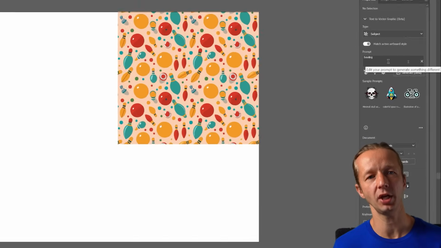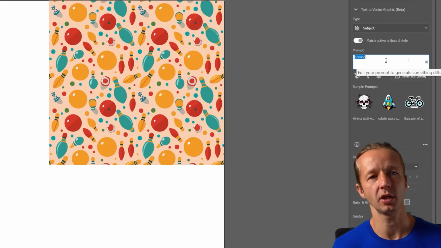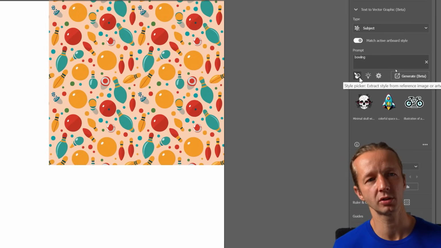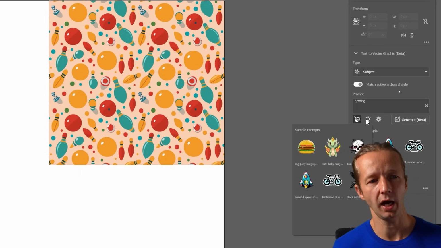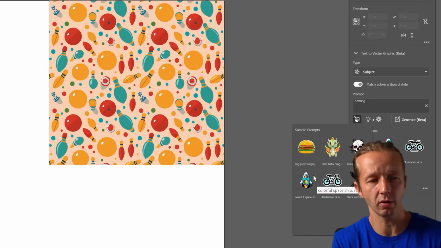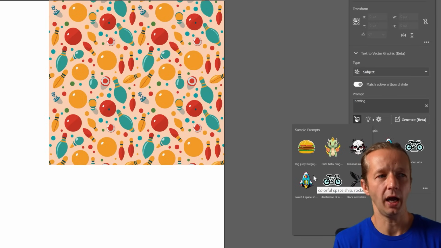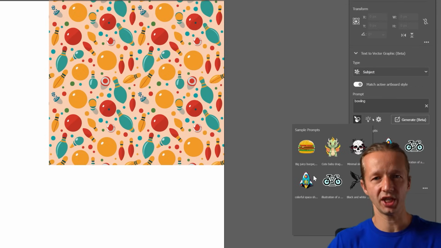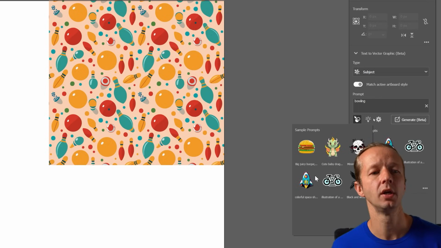All right, so a subject would be something like, for instance, a person bowling. And there's also this option here, match active artboard style. We also have some other settings that are specific to subjects right here. So there's a style picker. There are sample prompts down here. You can see what subjects are. It's kind of like the main focus. You have a pattern, which could be like a background element. You have the scene, which could be the whole scene itself. But the subject is kind of like the focal point. And then icons, of course, are like small icons.